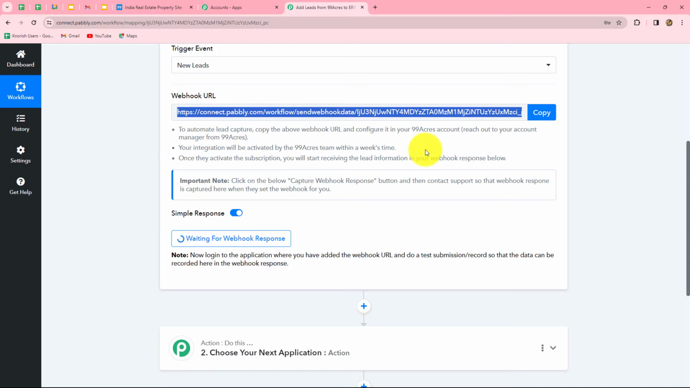Okay, so why do we have to do this? Because the 99Acres portal does not have the provision to add the webhook URL in the user interface of their application. Therefore, we have to reach out to our account manager for this process. And once you send the URL to your account manager, you will start receiving the lead response here in Pabbly Connect. So I have already done this process, so I'm going to wait for the webhook response.